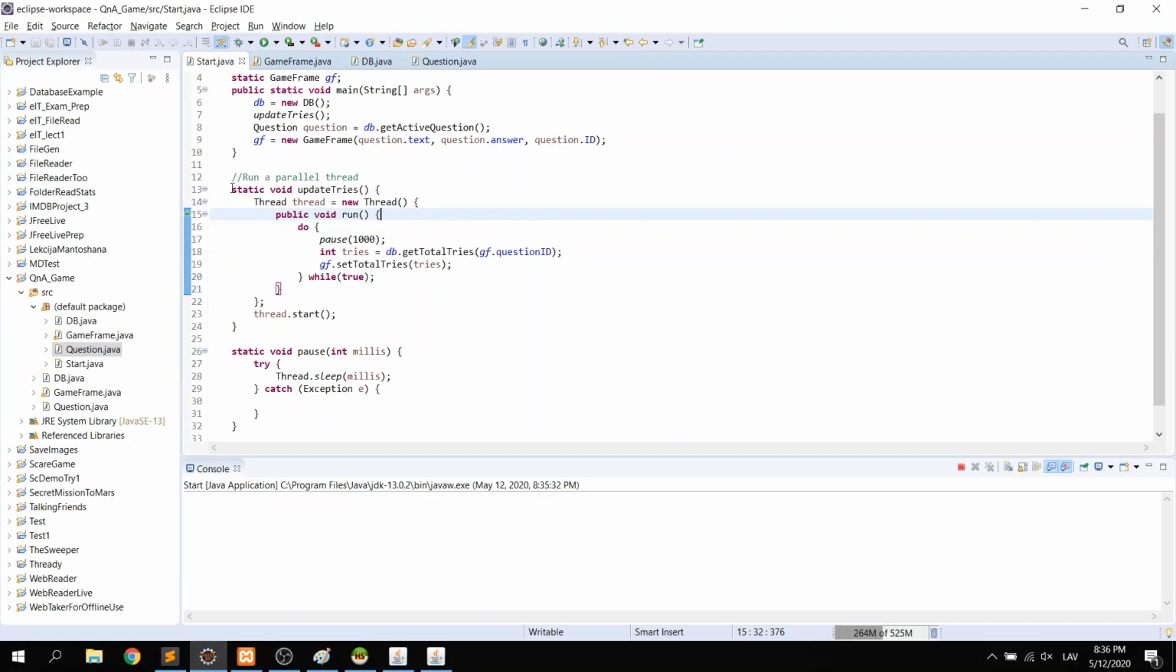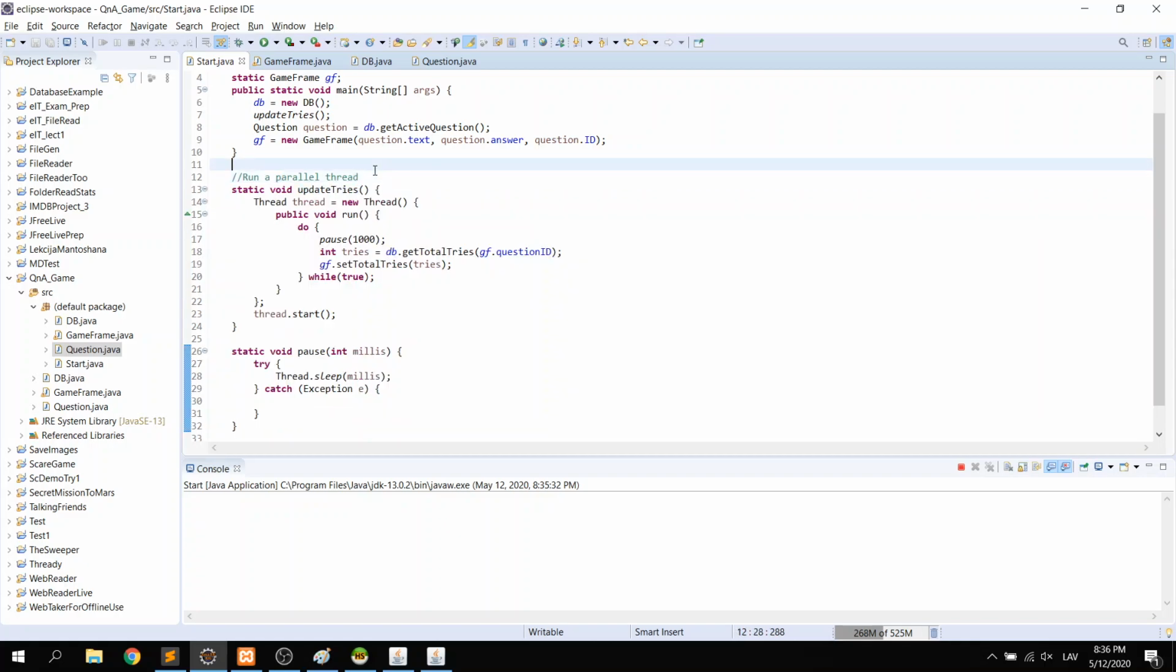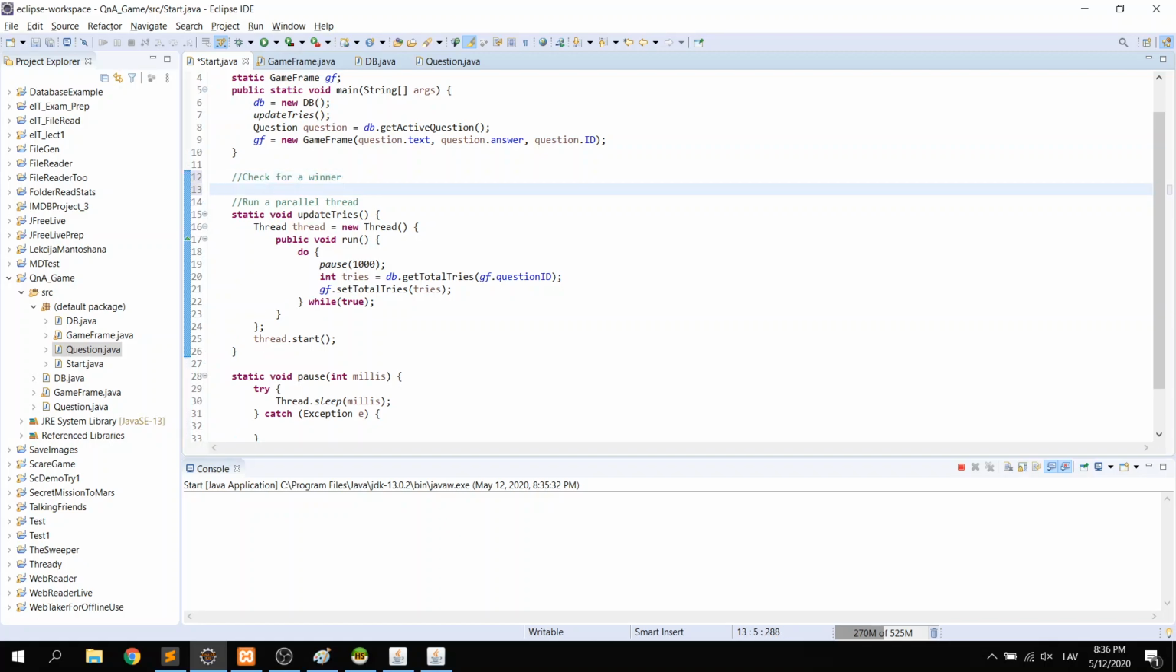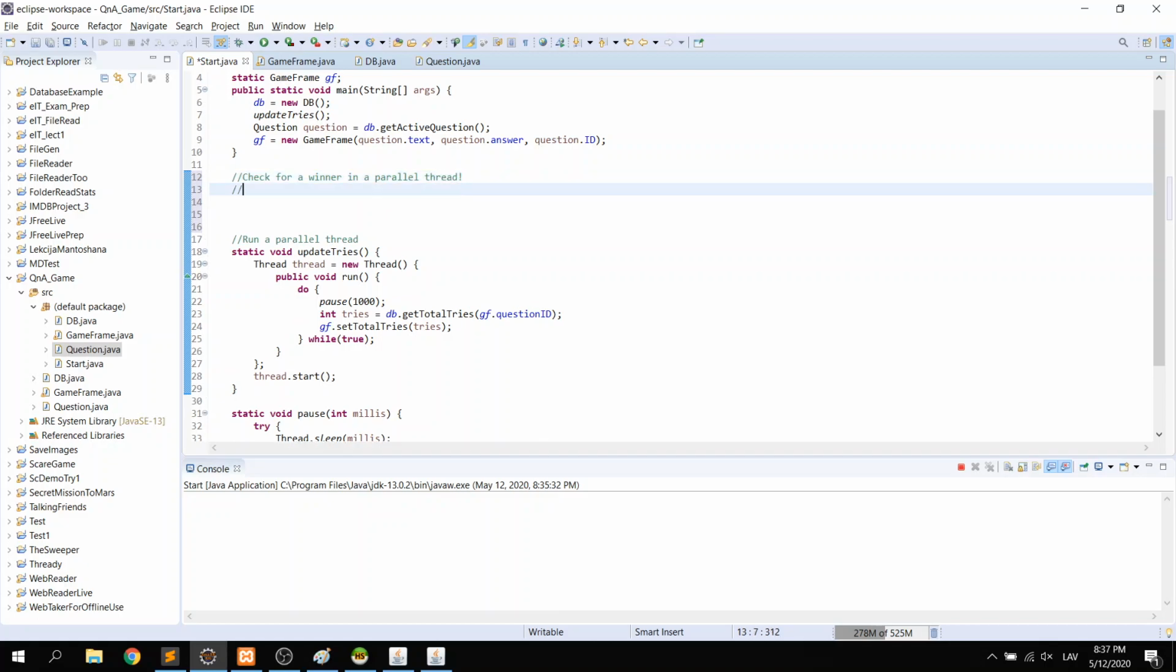So we would want the same type of method as this one. We want to check for winner. And what we want to do, maybe let's say in a parallel thread, is check if this question was answered correctly, maybe by someone else.